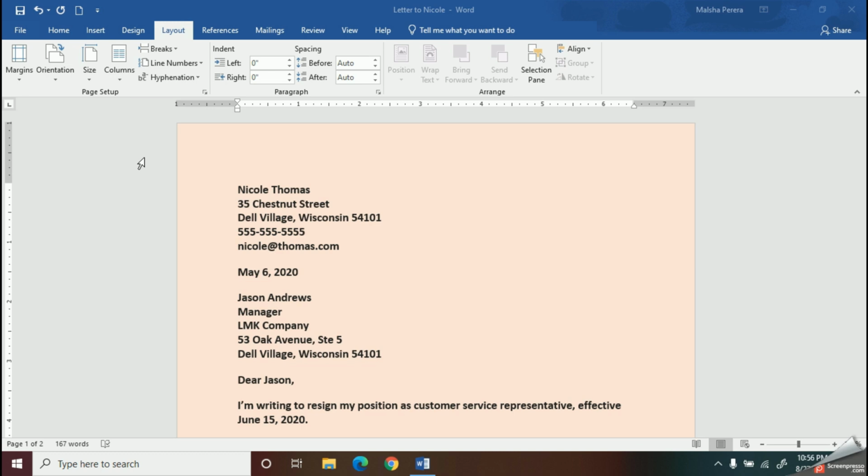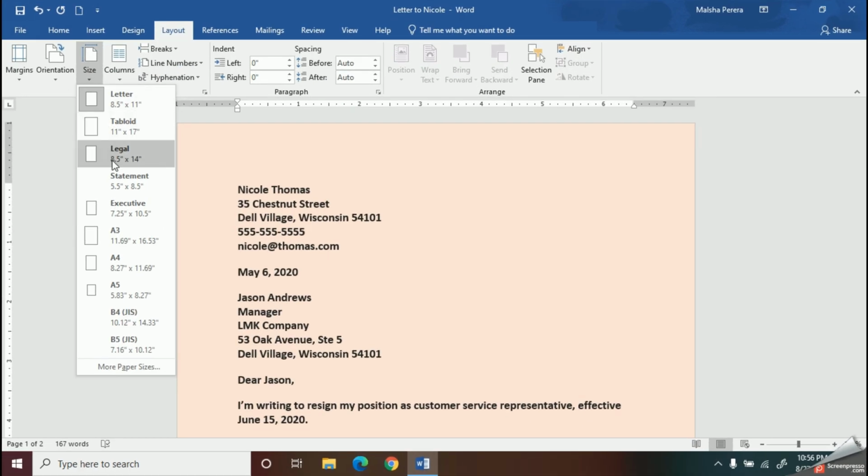Okay, so now I'm going to change the size of my page. So it depends according to your purpose. So you can select this size option from the toolbar. Now choose the relevant size of your page.